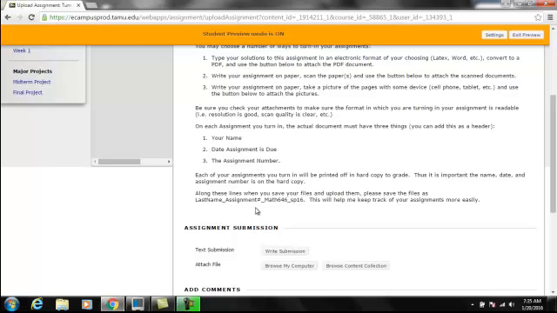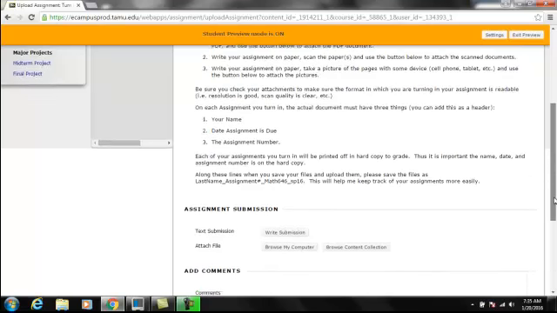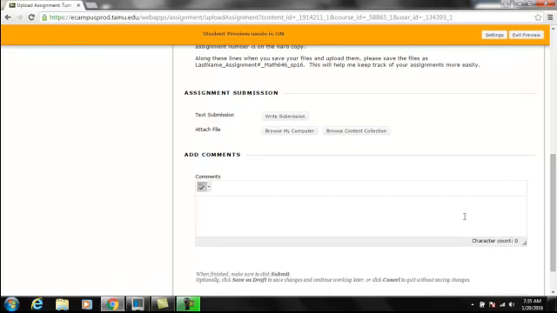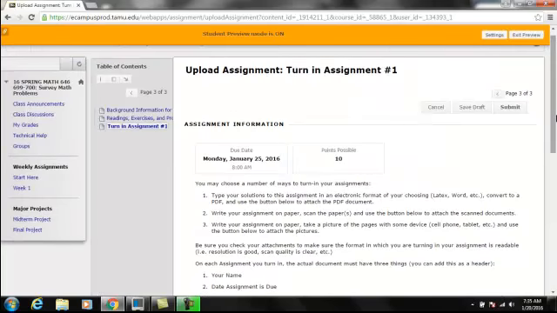So I would appreciate it if you guys would all use the same naming convention. All of you have different last names, so this should not be an issue. This will just help me keep track and get your assignments organized. If you want to add any comments down here, you're welcome to, and we will be able to see that when you turn it in. Okay, so that's the way that you're going to turn assignments in each week for this course.